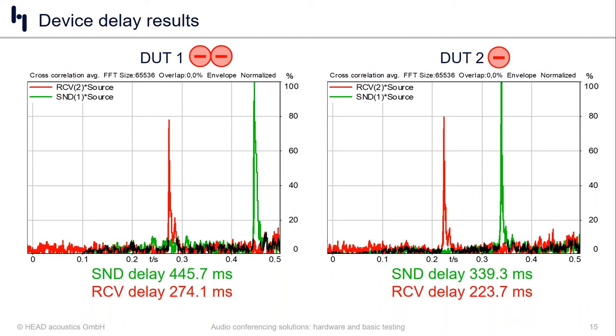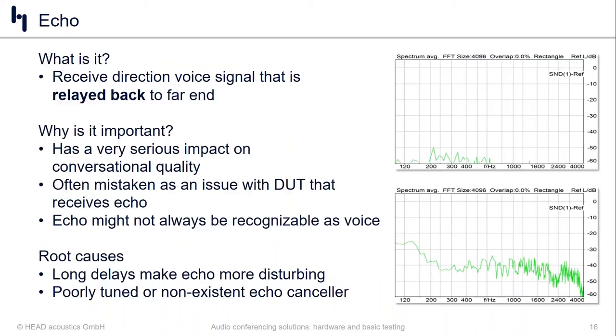Now, quick conclusion though is device number two appears to be more likely to be better in a conversational scenario because the delays are shorter. So that's where we're starting. Device two has maybe a slight edge. Now let's move to echo.